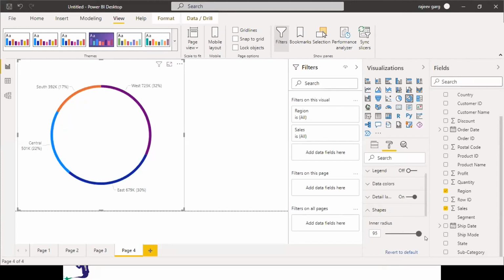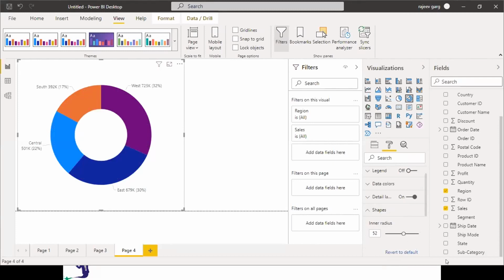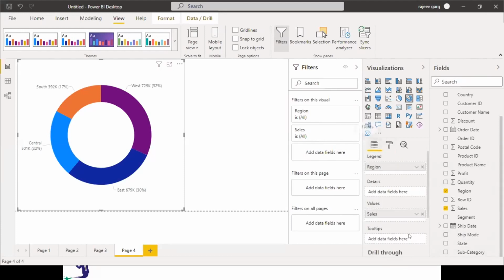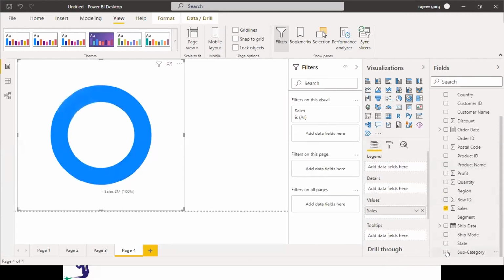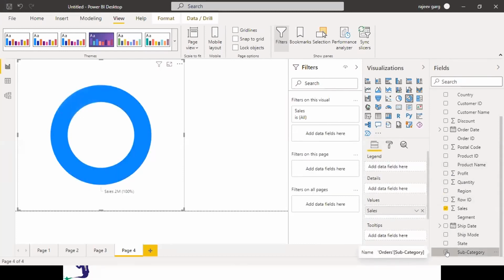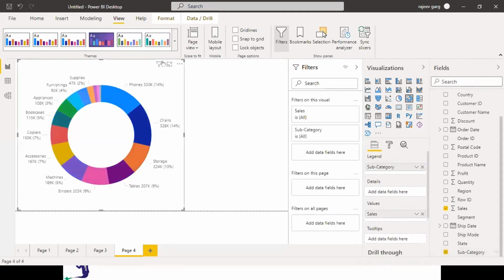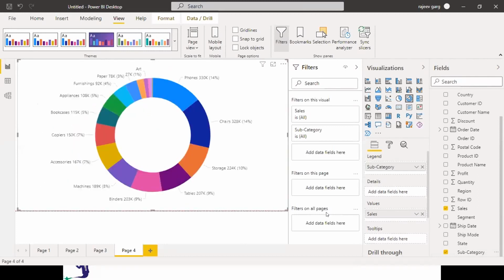Like this. Okay. So this is how you can create a donut chart. So this is a donut chart, a pie with a hole. And let's try to take something else. Instead of region, let me try to put the subcategory. So I'm getting the subcategory by sales over here. Right? So this is a donut chart we have.